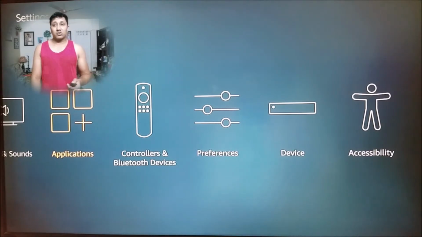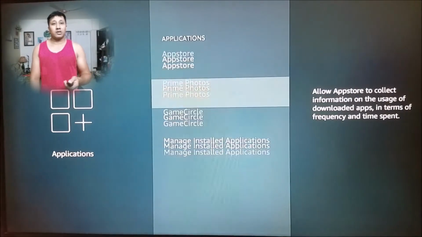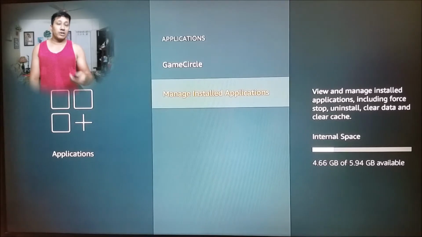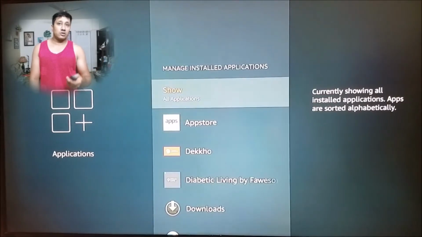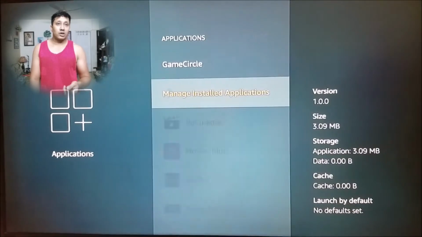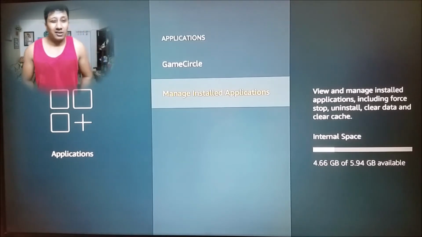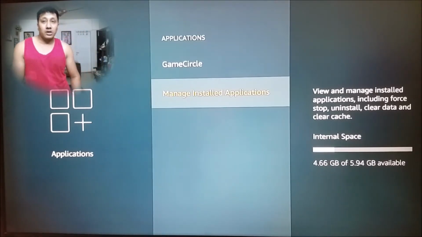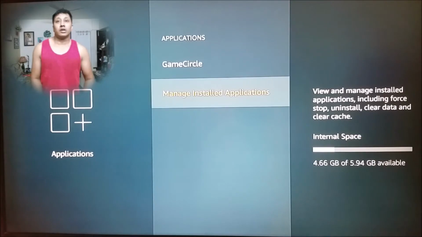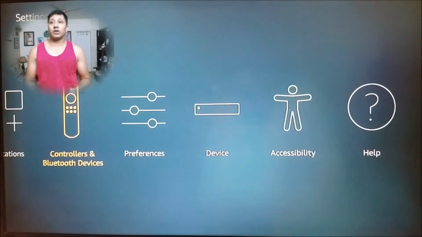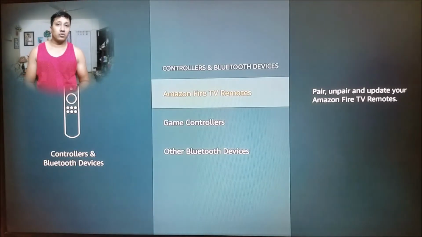Now in applications, it'll basically show you all the installed applications, the space available. So you can go into manage installed applications and you will see all the applications which are installed. So basically you get around 5.5 GB of free space. It's ideally an 8 GB drive, but the OS and the rest of the things take a lot of space, so that goes off. And you have controllers, so you can add Bluetooth controllers over here.